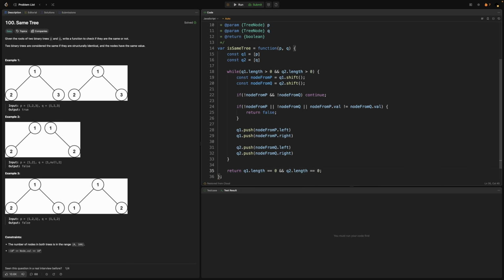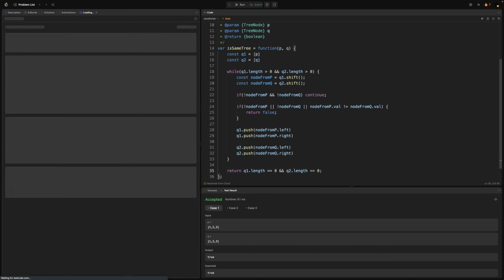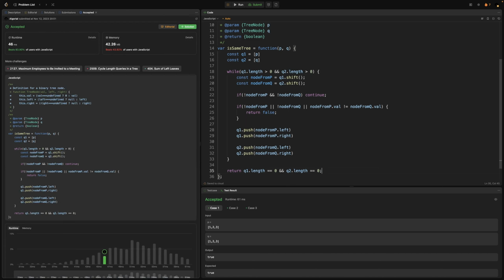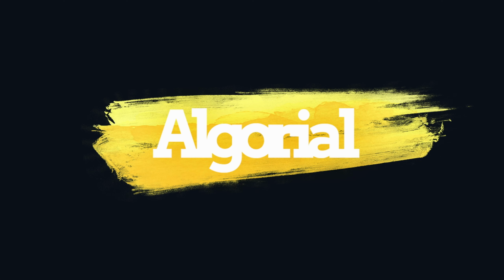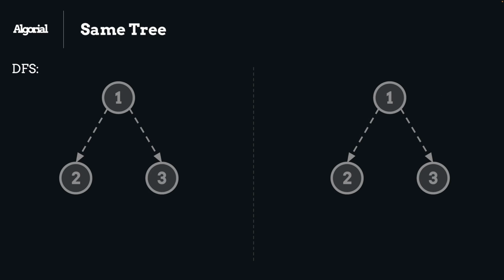Now, if I run this, tests are passing, and if I submit, we are in a good shape here. Now let's go back to the slides to cover the DFS solution. For depth first solution, you already have the whole picture, and in DFS traversal, we will use recursion. So let's think about what could be our base cases.